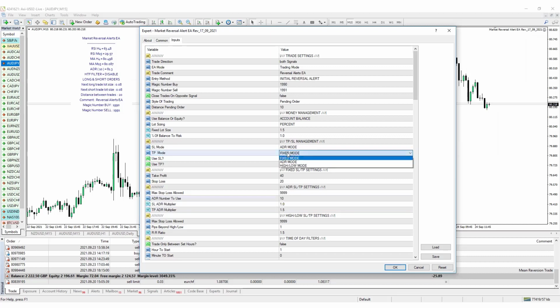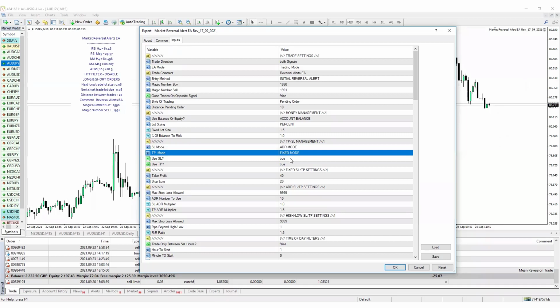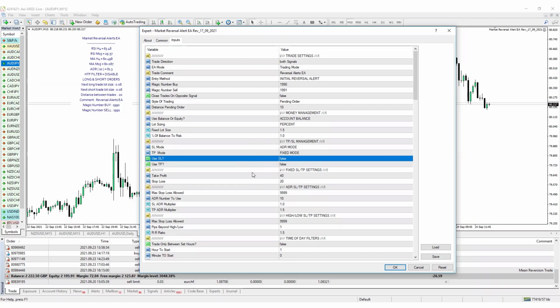Your TP, obviously you can set that independently. So you can use ADR mode, you can use high-low mode, which is obviously where it places the stop above the high or below the low. And you can use independently those on each of your TP and your stop loss. They're set to true as default. If you don't want to use a stop loss, or you don't want to use a TP, which is typically used by basket traders, position traders, then you just set those to false. Yeah, and it will just ignore those.